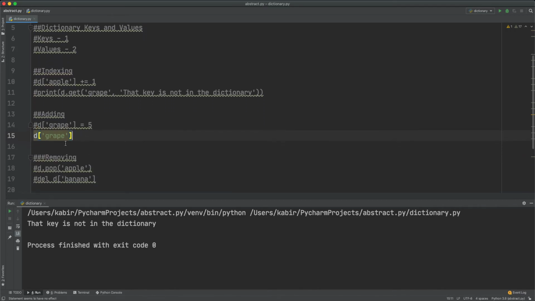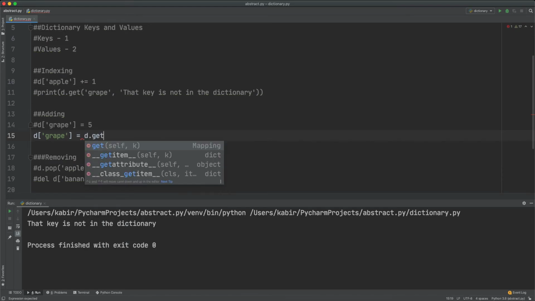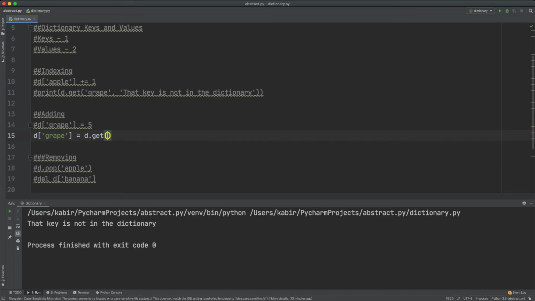So what we're going to do is index grape, and we're going to say access grape, and this should return a none, but we are going to do something a little extra, and that is we are going to return the integer 0 if it's not there, and we are going to put +1. So let me just go over what I have just written.